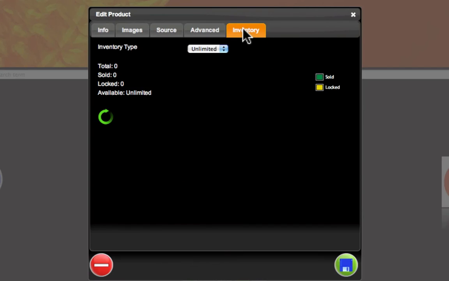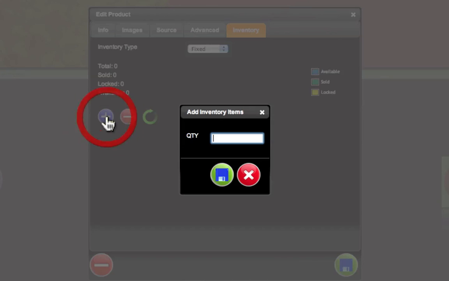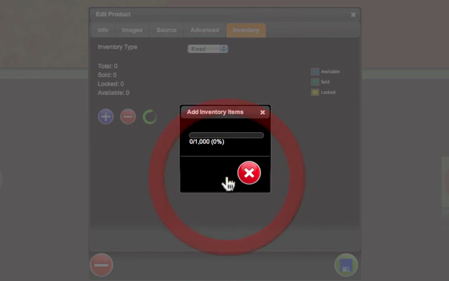Go to the inventory tab, and this is what I was talking about. Inventory type. Normally for your digital products, you're probably going to do an unlimited. But let's say you're doing this promo deal. And so for this 99 cent version, we want a fixed inventory. We're going to add inventory. And we are going to add 1,000 units. Click the save button.